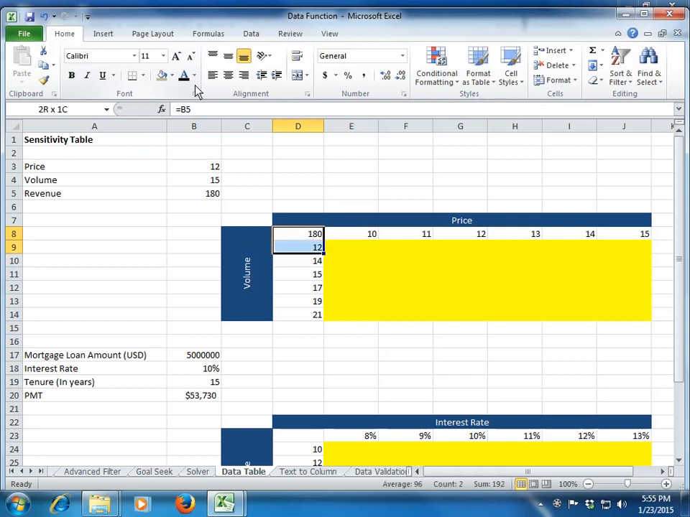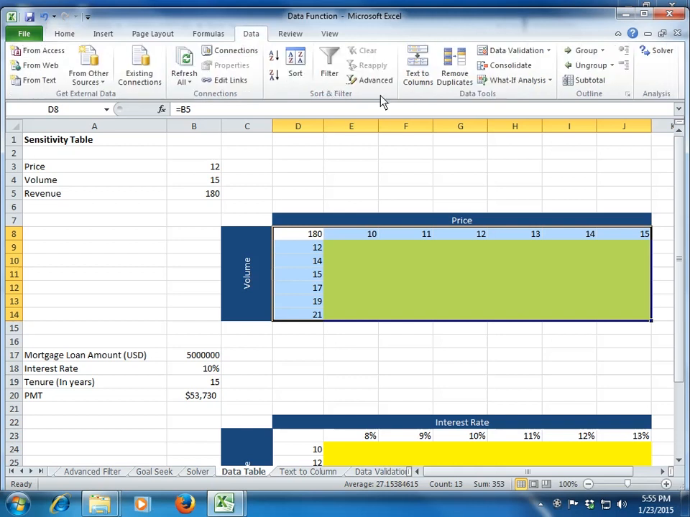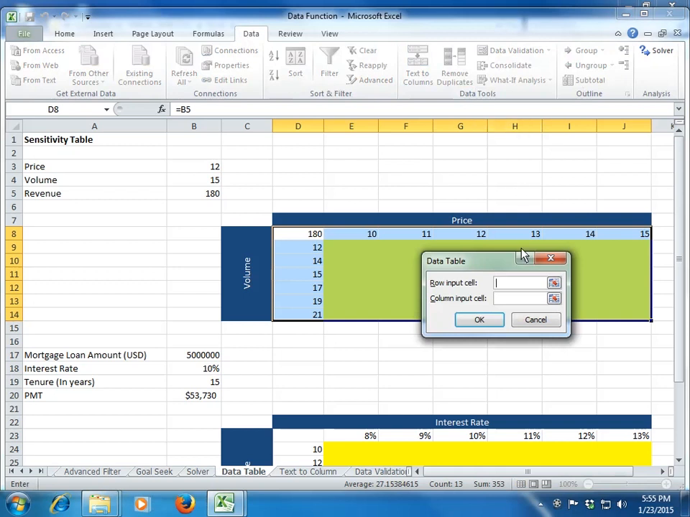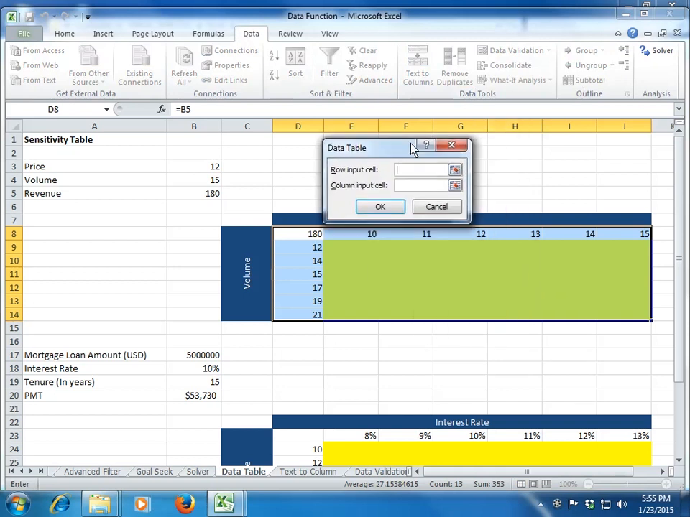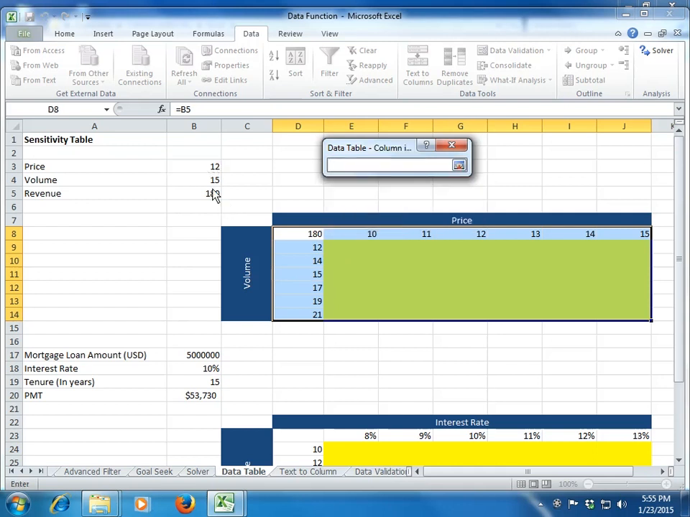Okay, I select this entire range. Just select this range, go to the Data tab, go to What-If Analysis and click on Data Table. Again a very simple dialog box. Excel is just asking you for two inputs. First is the row input, that is the input which is there in the row. So my row input is price, so I link it to the price. Clear? Then Excel is asking me for the column input. My column input is volume, and I link it to volume and I say okay.